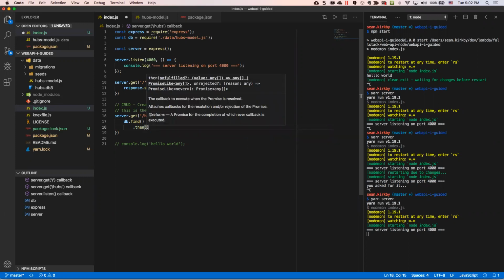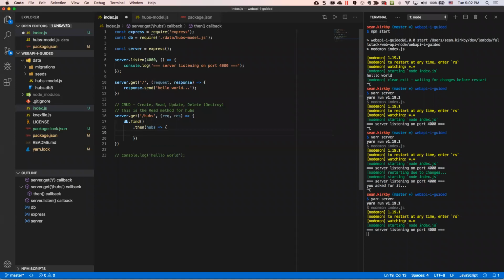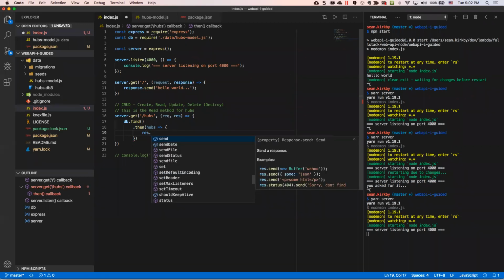Our then clause is going to receive what is returned by the find method, right? So we'll just call them hubs because that's what comes back. And what we want to do with hubs is pass it into a callback. And in our case, we want to send back a response, and that response needs to include the data, right? So before we did just send, and we sent back text. But in our case, we want to send it back formatted as JSON data.